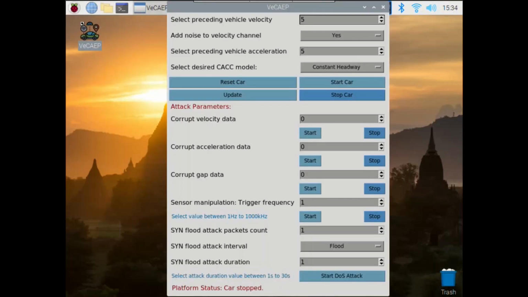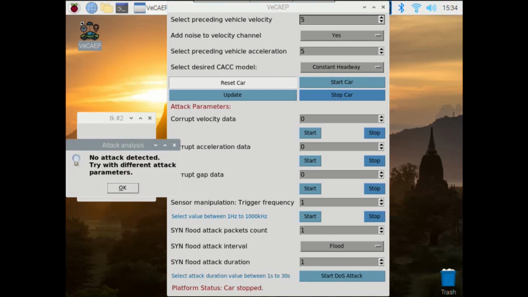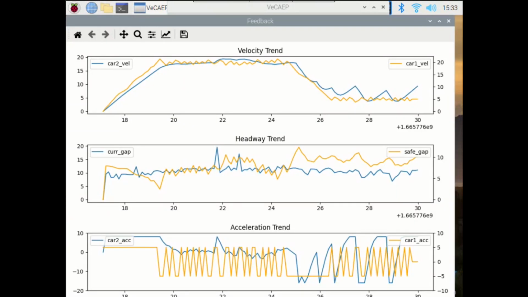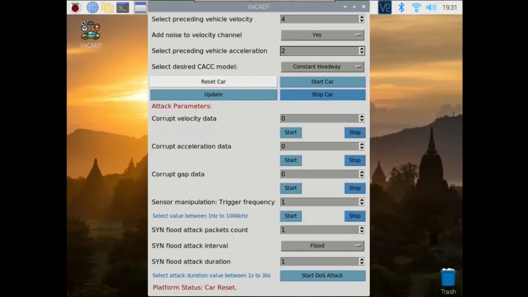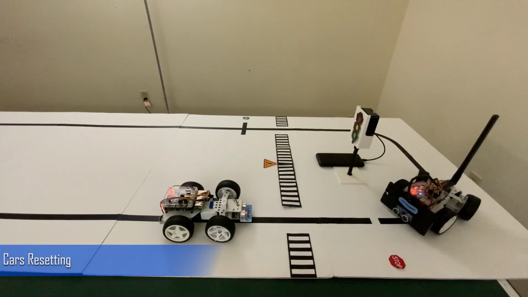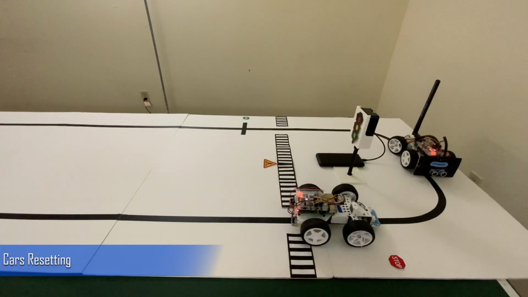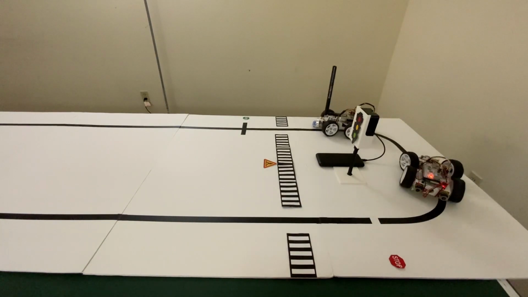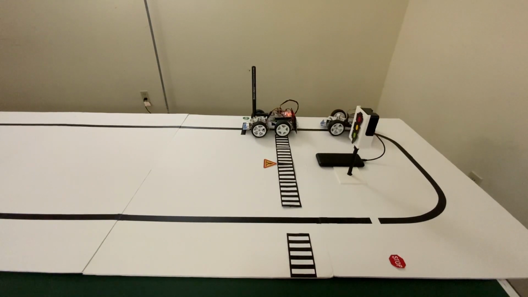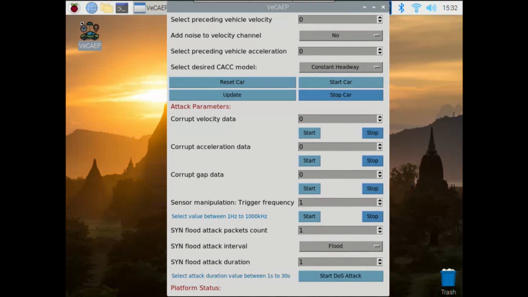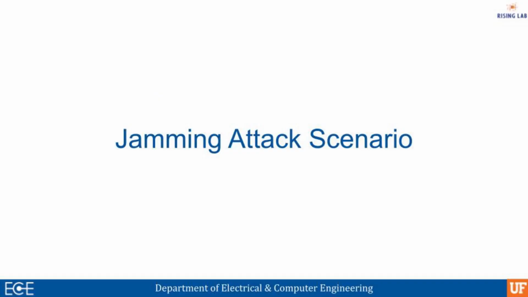At the end of each iteration, the application runs attack analysis on the gap trend to provide feedback to the user. The tool also provides a visual representation of velocity, acceleration, and the headway trend between the cars. The user clicks on Reset Car button to reset the car to a different position on the track for upcoming iterations. A user can play with different input parameters and see the behavior on proxy cars for different scenarios.